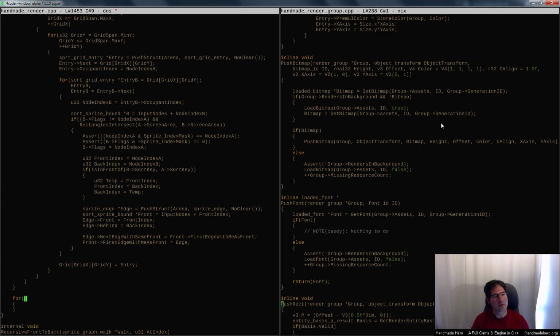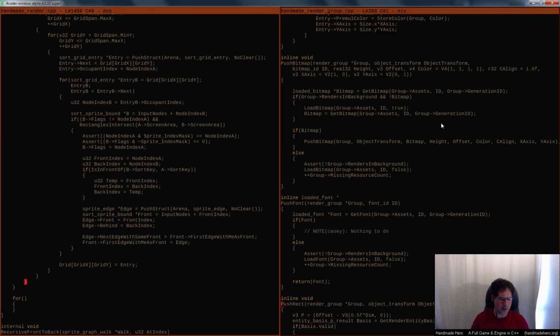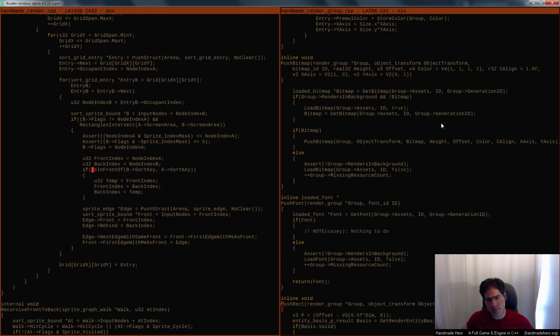Oh. Wait a minute. Am I making this more complicated than it needs to be? You know, I think I am. I think I might be drastically overcomplicating this now that I think about it.